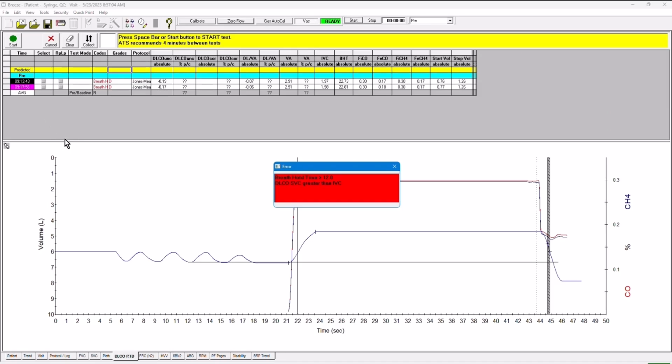Looking at the data from the efforts, verify that the IVC from each effort is between 1.90 to 2.10 liters. The measured value of DLCO must be less than 0.5 milliliter per minute per millimeter of mercury, or less than 0.166 millimoles per minute per hectopascal if using SI units.